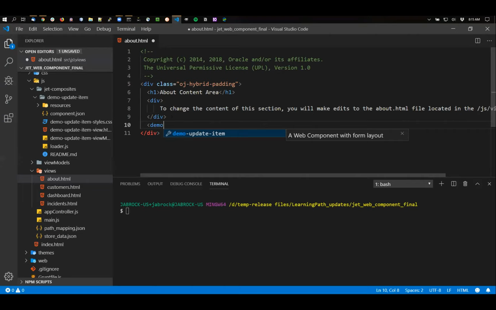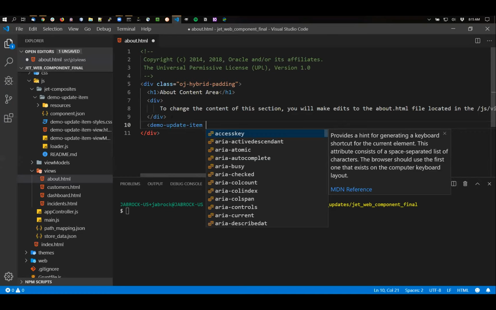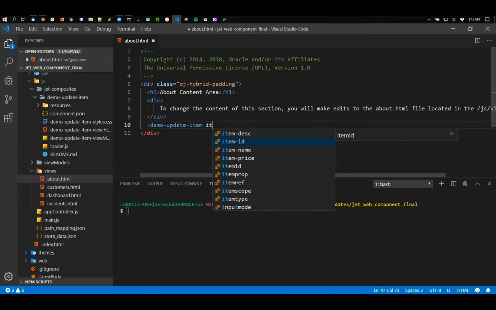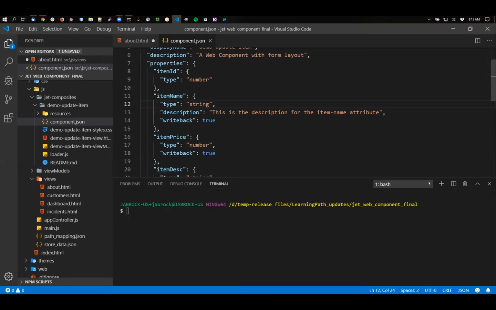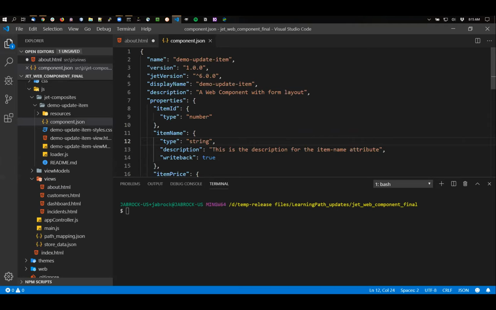you'll see that now that actual item is available to me. And if I hit space and control and I say, it actually is reading out the descriptions and all the information from the component.json file. So what it's doing is it looked at this component.json and it sees in here all of these different properties. If there were methods or events and so forth, it would load up all that information as well.